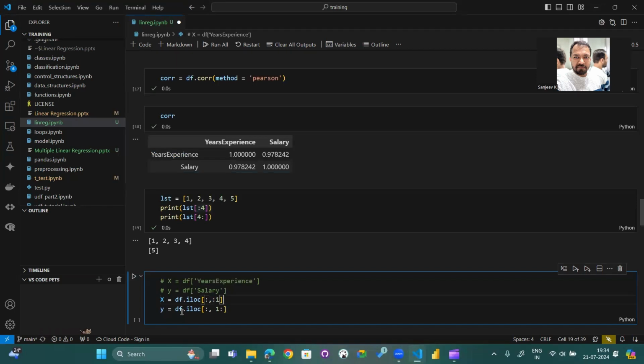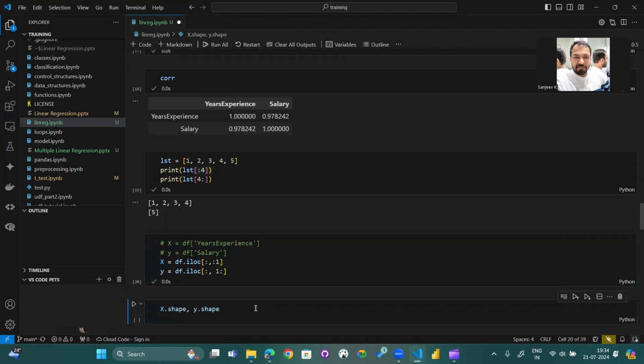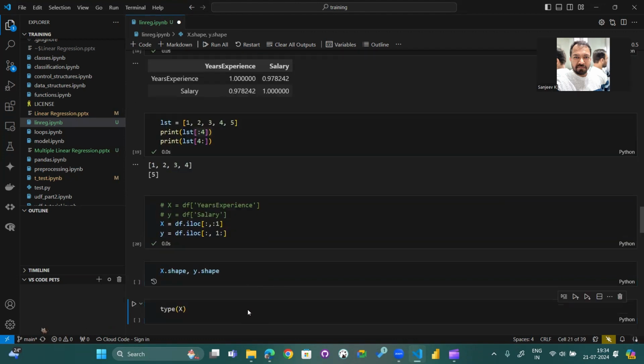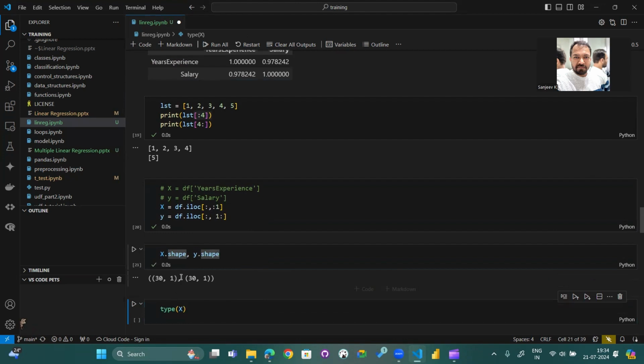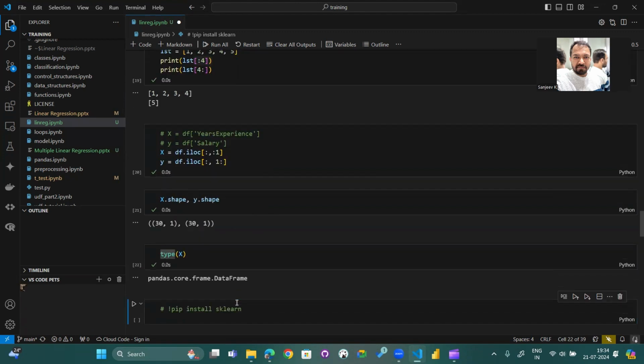And similarly for Y, I'll take only the last column and all the records. So when I do that, I will have the shape. You can notice the shape: 30 records in my independent feature and 30 records in my dependent feature. We have only two features, that is why the shape is only one in the column field. And if you notice, the type for X is a pandas DataFrame.